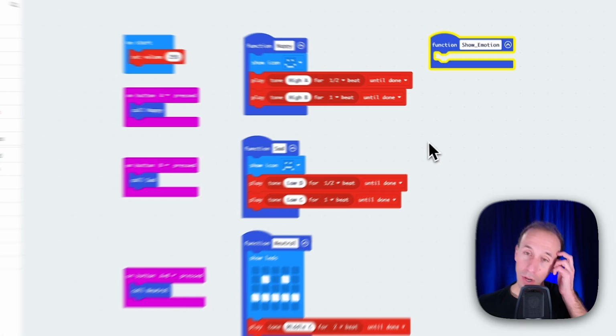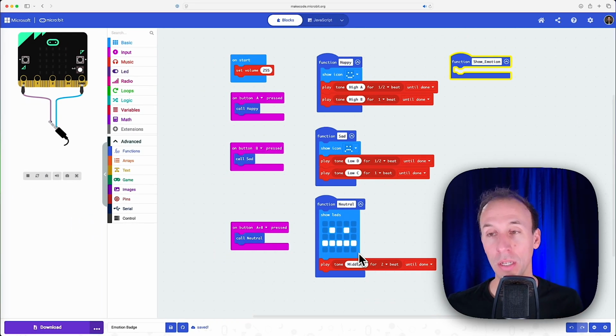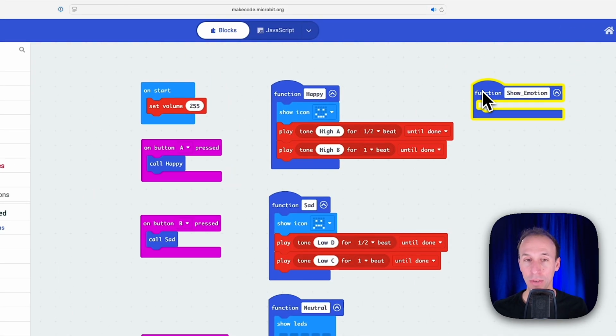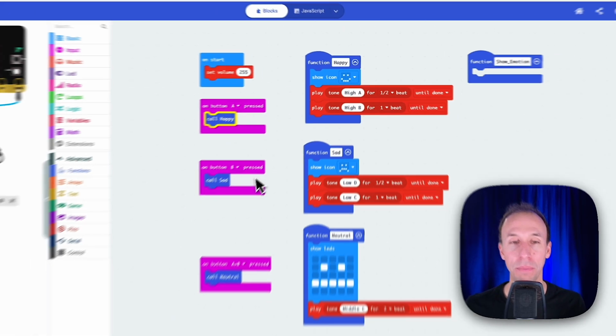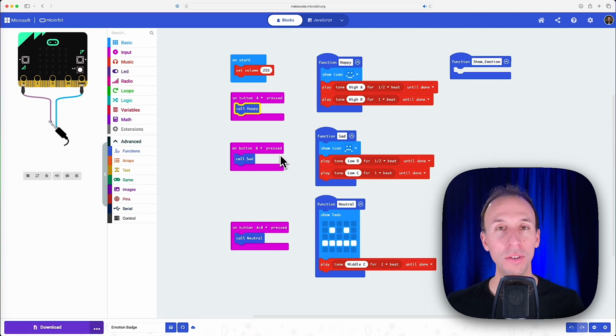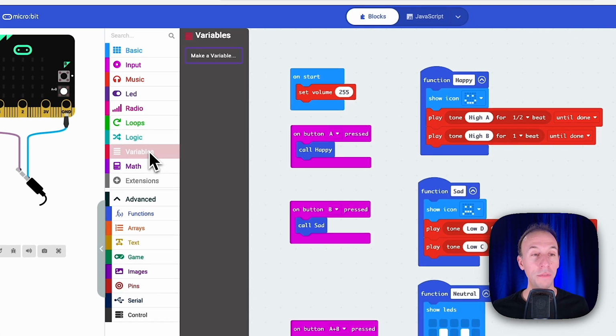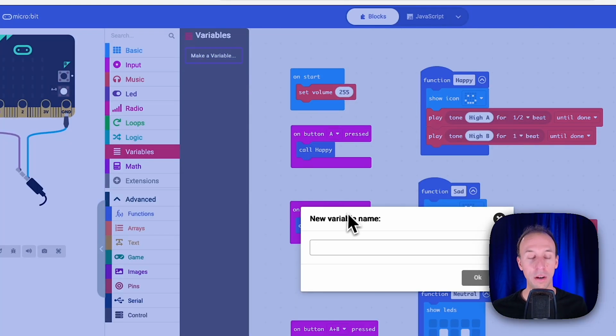Very good. Now we want to show more than one emotion in this function, because we're going to have to call this function in every button pressed. But how do we do that? We can do that using a variable. So we need to make a variable. Click on the variables in our toolbox and click make a variable.